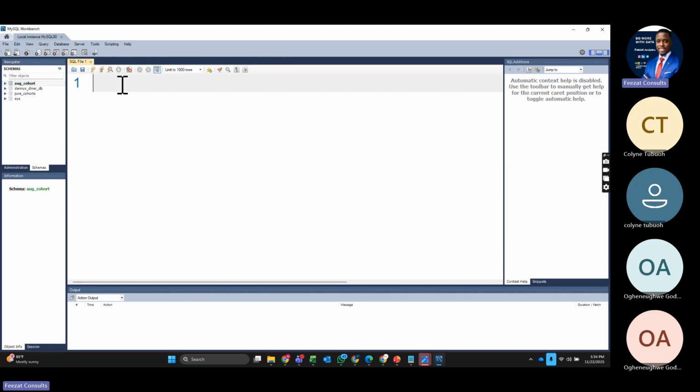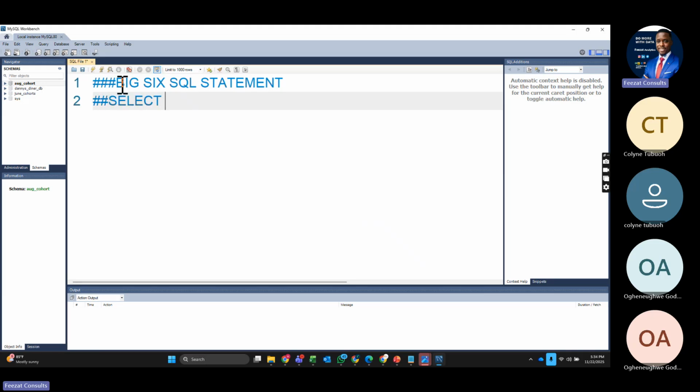So I'm going to name this thing Big 6 SQL statements. So under the Big 6, we are under the select one. Select statements. So let's upload our data.